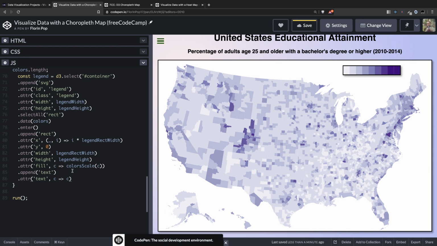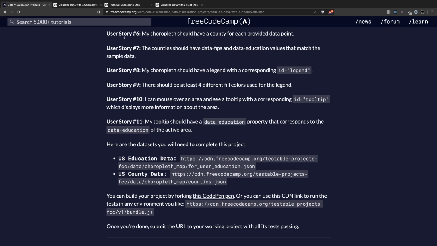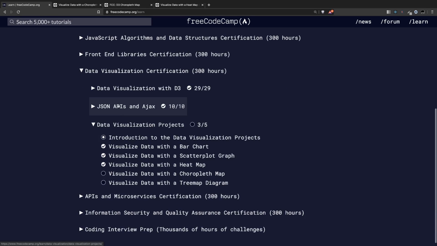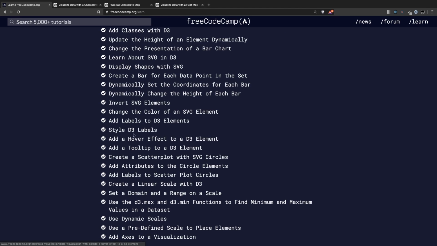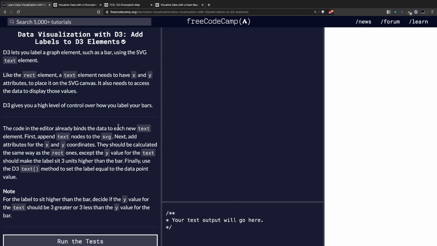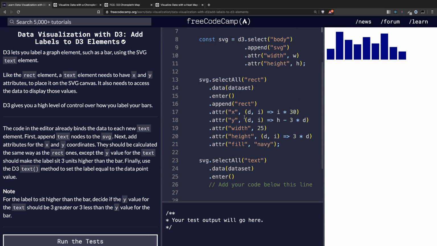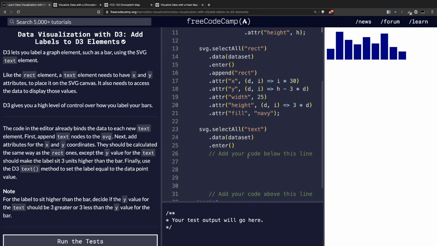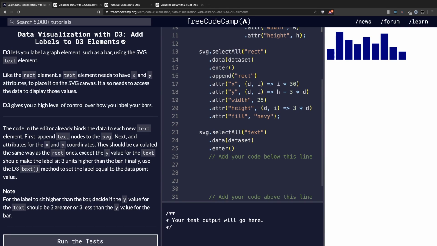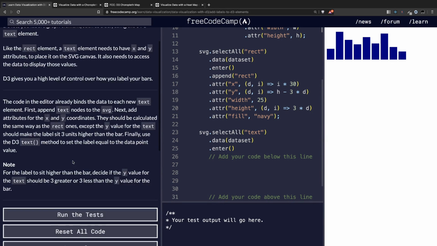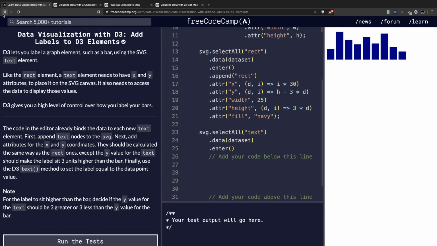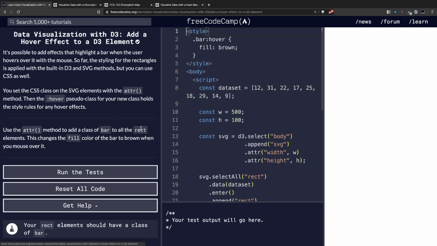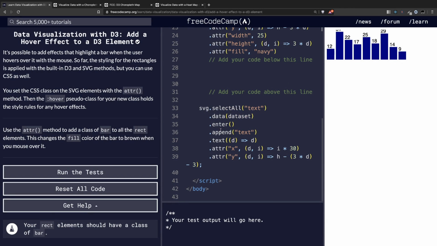Attribute text does work, doesn't work. Okay, so somewhere we learned how to add text. Let's see. Labels. Correct text. Oh, so create a text. Well, let's go to a project which already has it. The text D. Oh, text D. Okay.